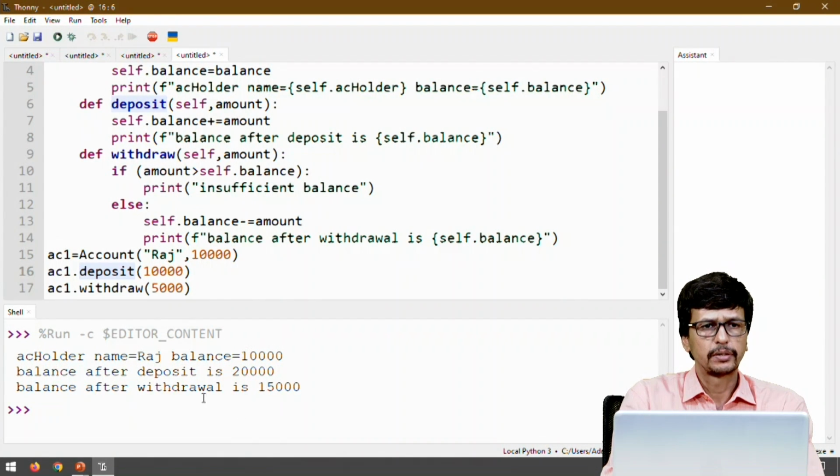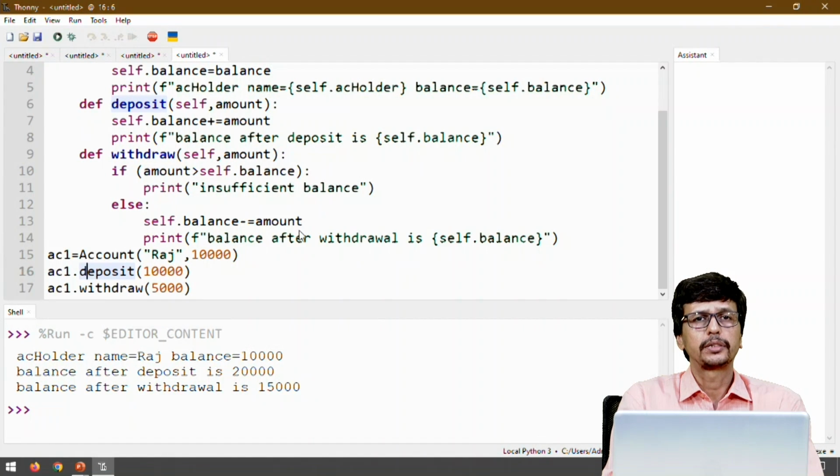You can observe here, account holder name is Raj, balance is 10,000, that is the initial balance. Then we are executing deposit, we are calling this deposit method. So now the balance is 20,000 because we are depositing 10,000. And then we are withdrawing 5,000. So now after withdrawal, the balance is 15,000, right? So this way we can create an object, we can create a class, we can create an instance method.